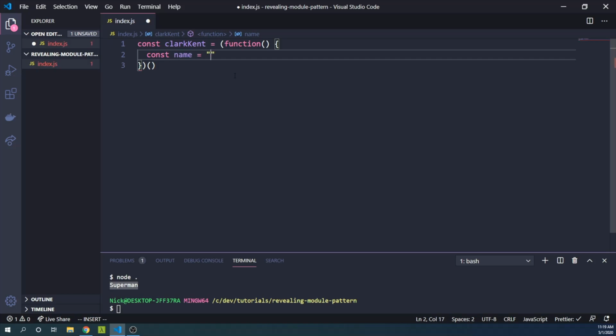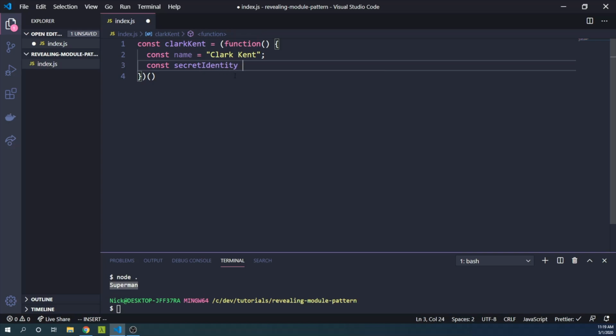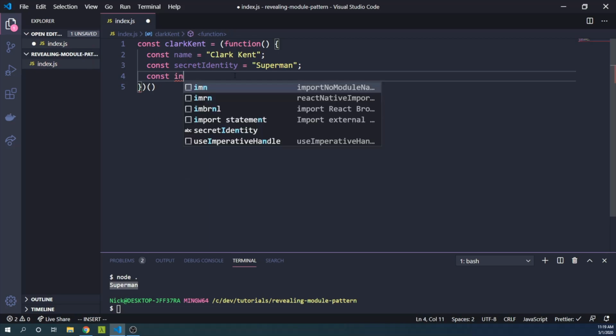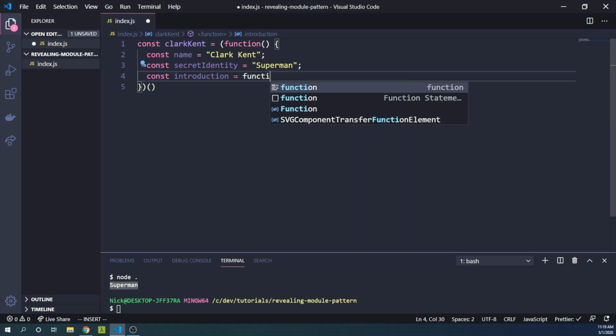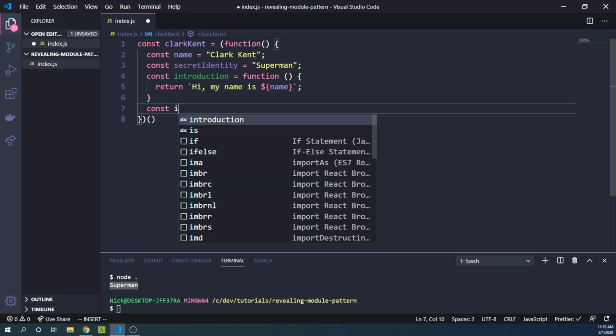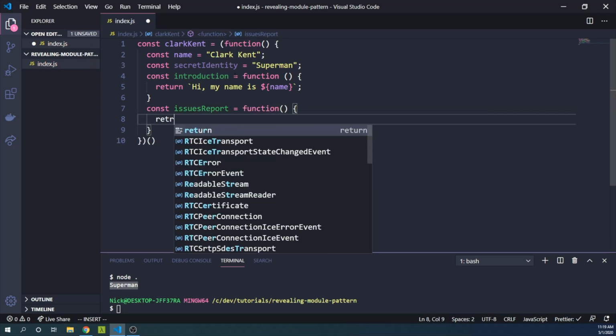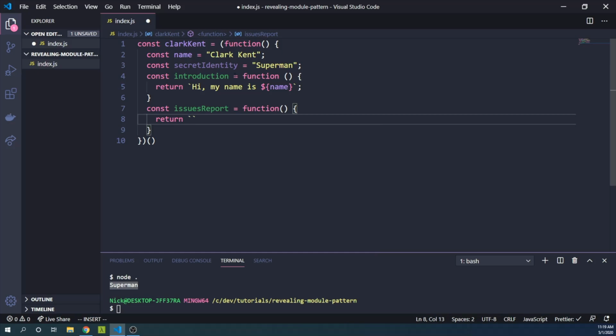Const name equals Clark Kent. Again, const secretIdentity equals Superman. We will create our introduce function, and we can do the same introduction. So, "Hi, my name is" name. We can have our issueReport function, and that will return secretIdentity saves the day.